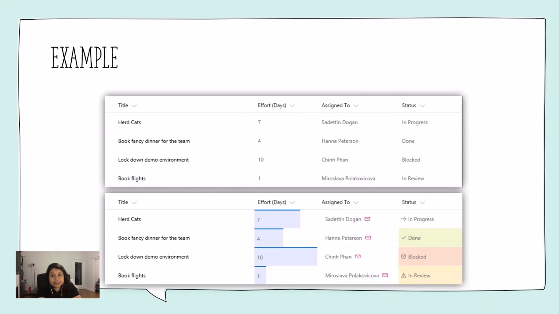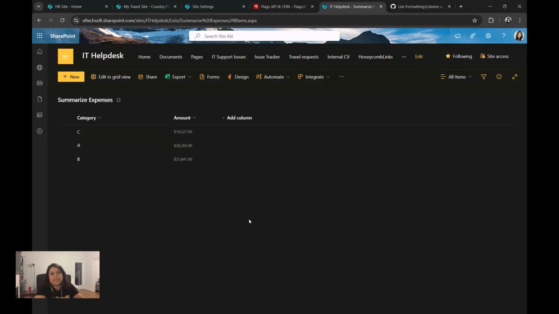The status column has conditional formatting saying that if it's blocked, it's red, if it's done, it's green. And the days are in a column format, so you know which one is huge, which one is small, and it makes things so much easier. Okay, so let's get started. This is my list. Maybe you have a summarization of all the expenses.